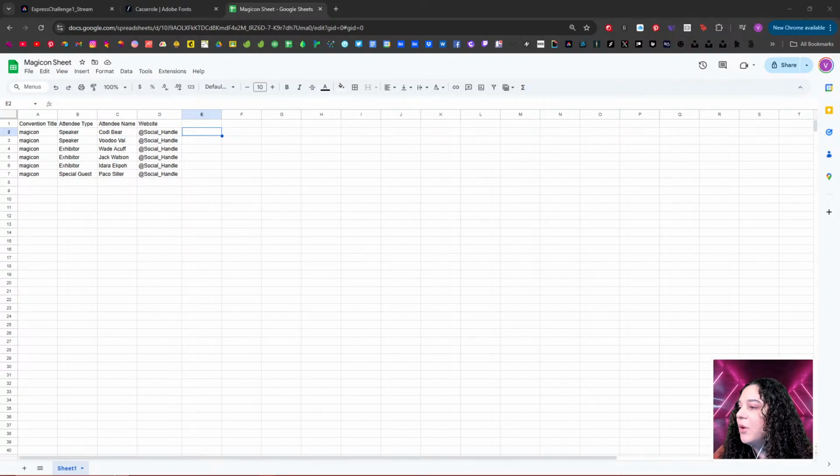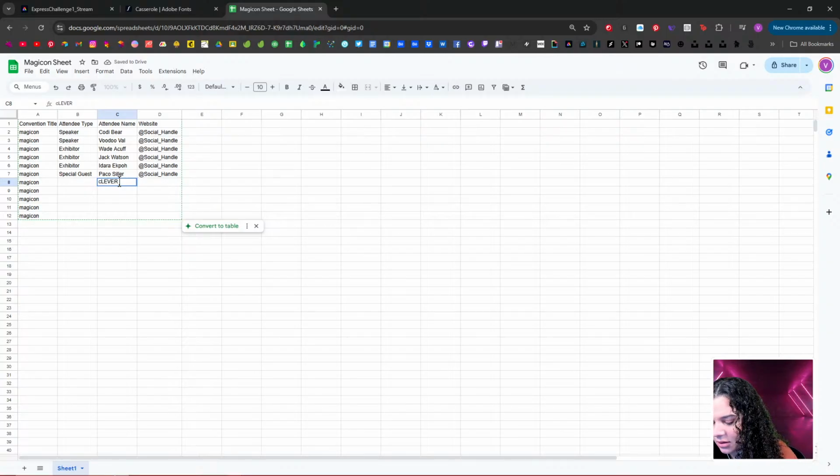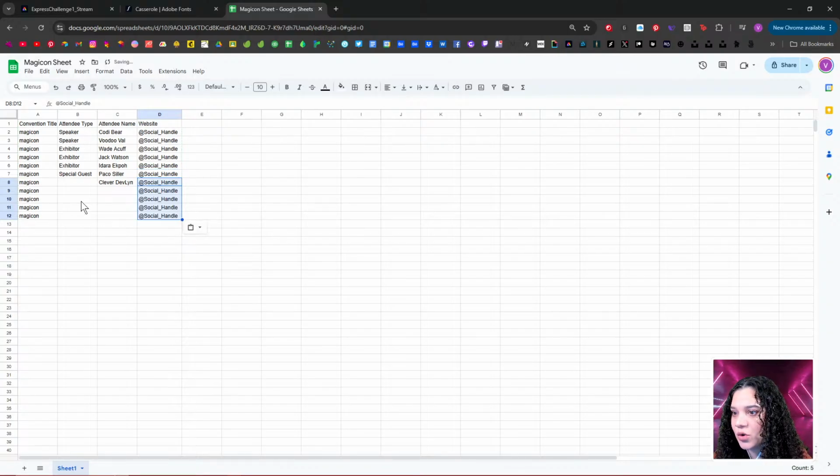Okay, let's put Clever Devlin on here. I'm going to copy MAGICON and I'm going to add a few more people. We're going to put Clever Devlin in here, not in caps. Clever Devlin, we're going to duplicate the social handle because I'm not putting everybody's social handle in here. And we're going to say that Clever is a speaker.